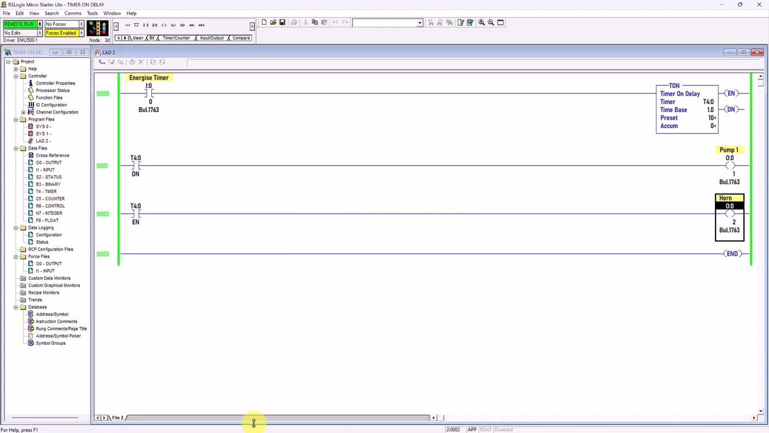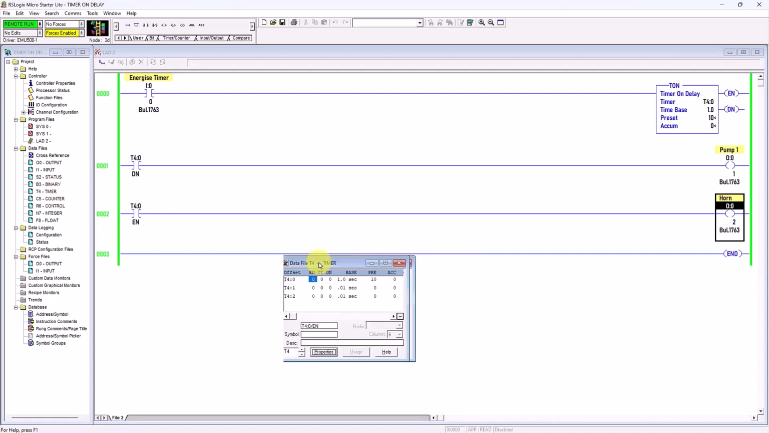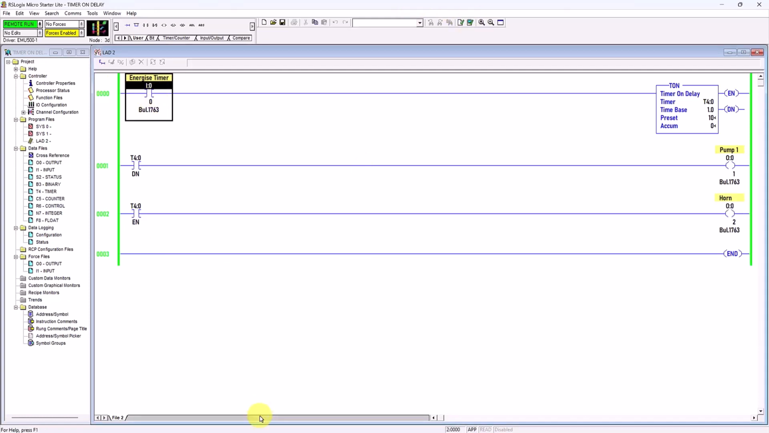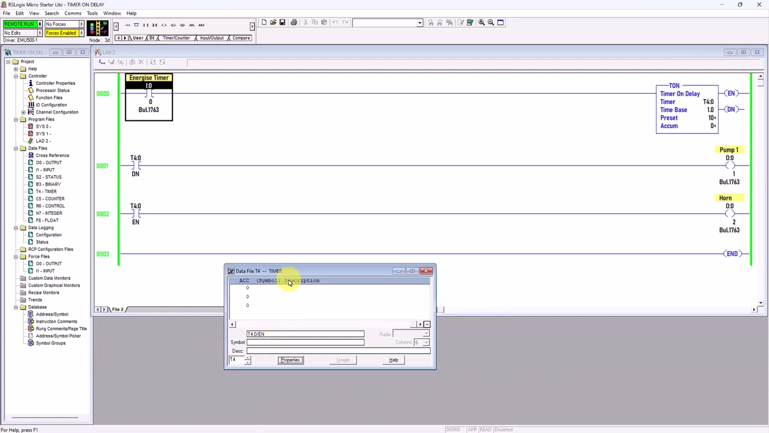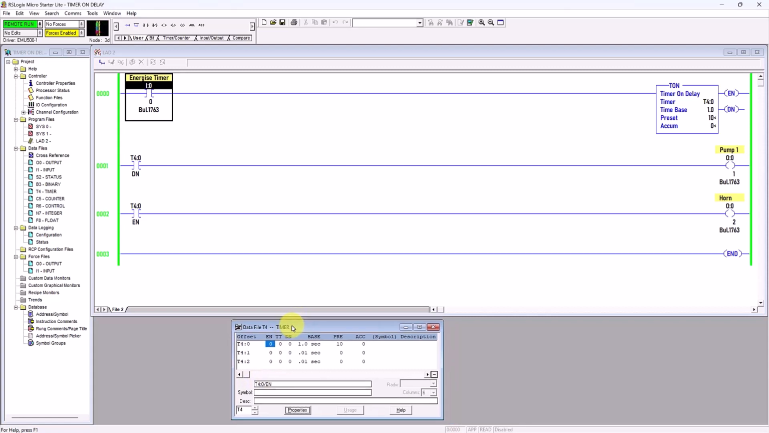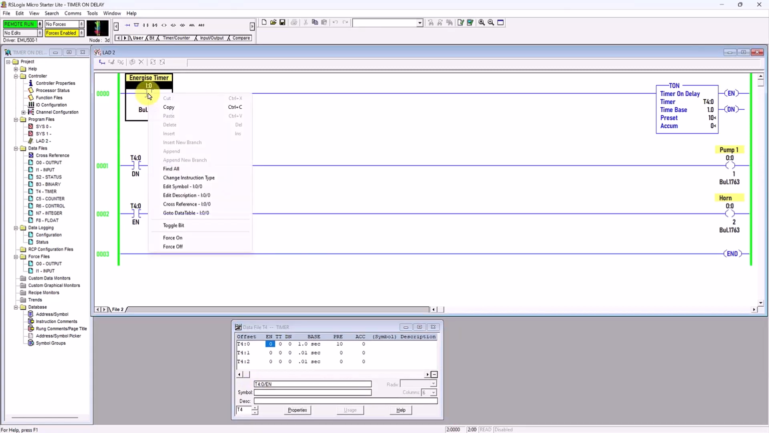Here, if you want to see the timer status, you can put this one here. Alright, so you can see here, I will right click and toggle bit. You can see what will happen. Once I toggle the bit, this will be triggered to close, this will be energized.